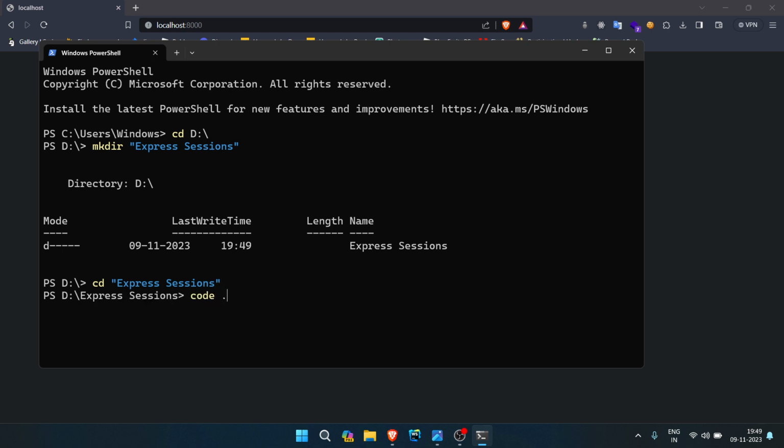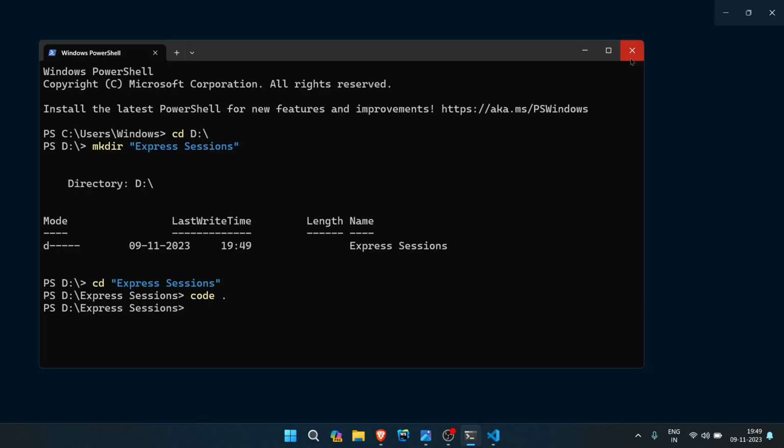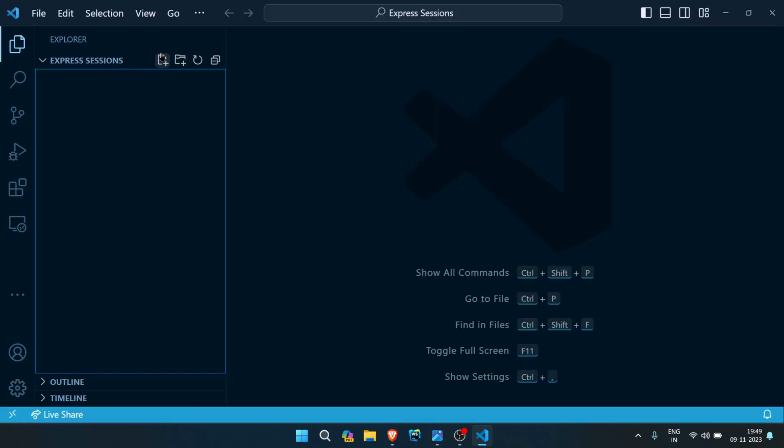Now here I'll be launching my VS Code. It's not compulsory that you launch only VS Code. You can use any other favorite code editor of yours. So I'll be closing up the PowerShell. As you can see, this is an empty project.